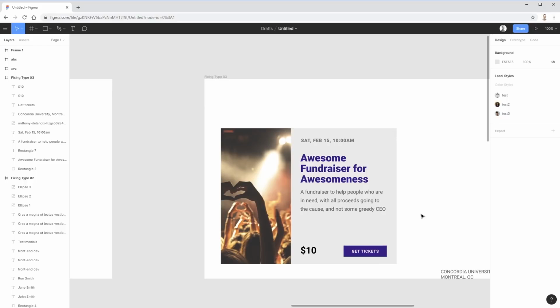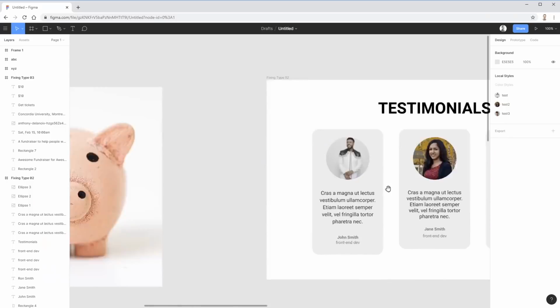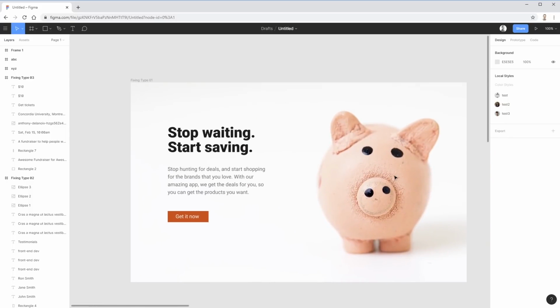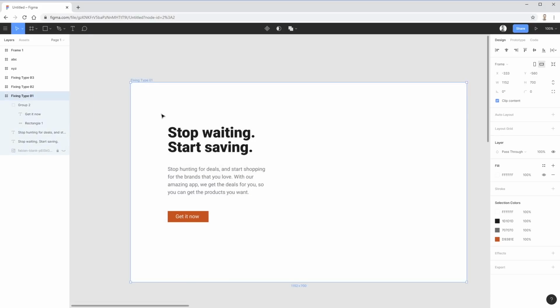And I did promise you a bonus tip if you stuck around to the end. So here it is. Make sure you limit the length of the lines of text. Right now, I've kept it really short. And you know what? We're going to come back to the pig to start off with on this one. So let's hide that pig. And what I see people do is, let's pretend that pig never existed.